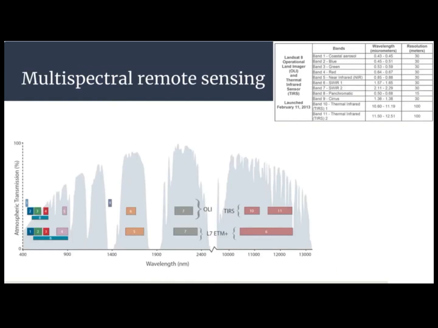This chart here represents the bands that existed on the last two Landsat satellites that have been sent up into the atmosphere to continuously image our Earth.